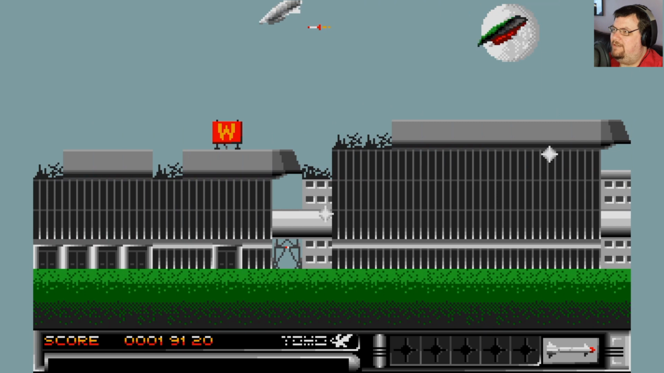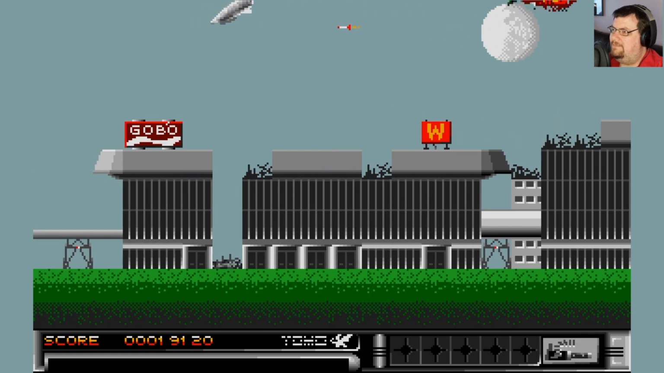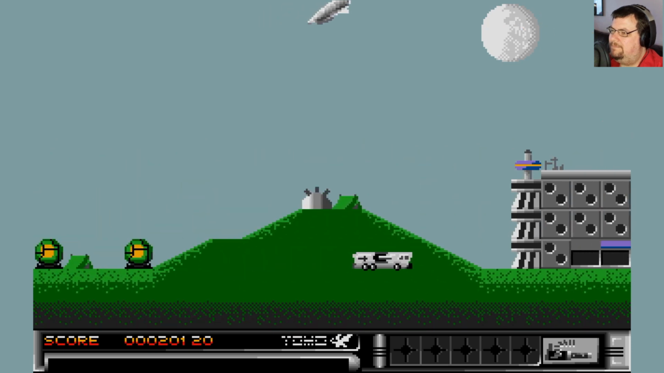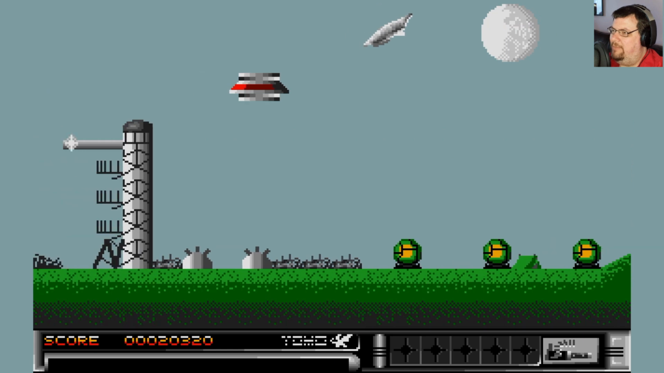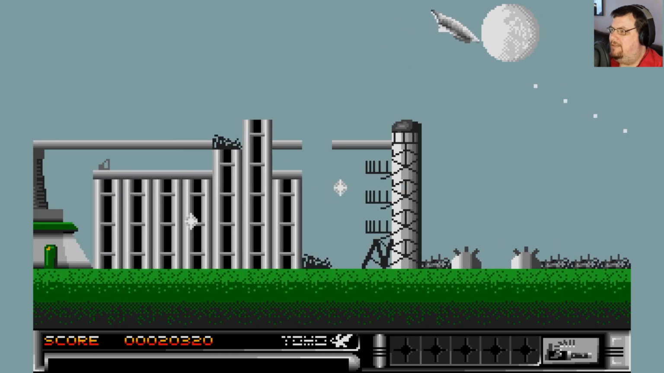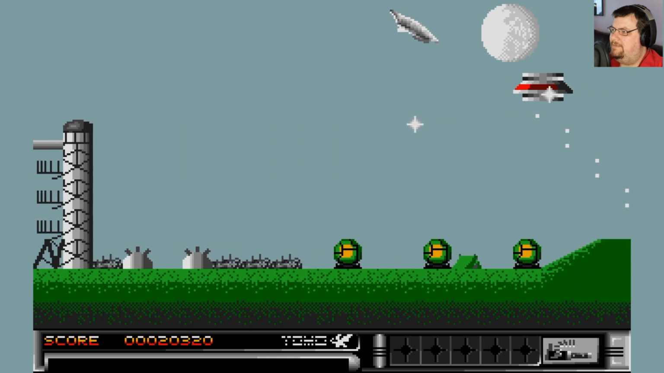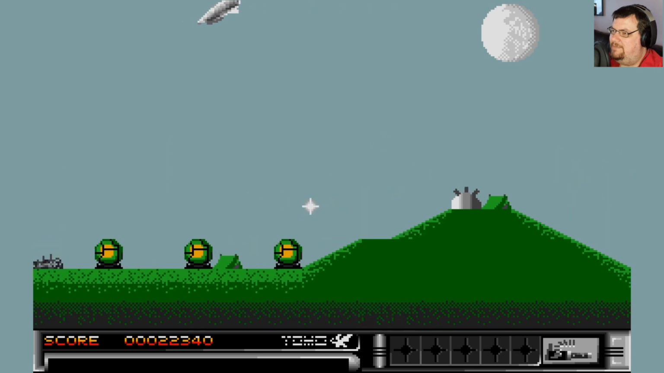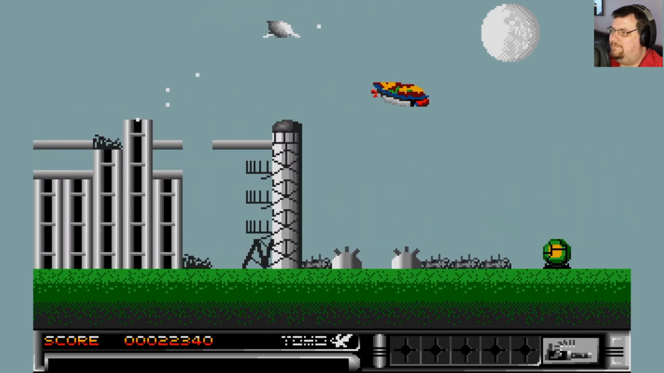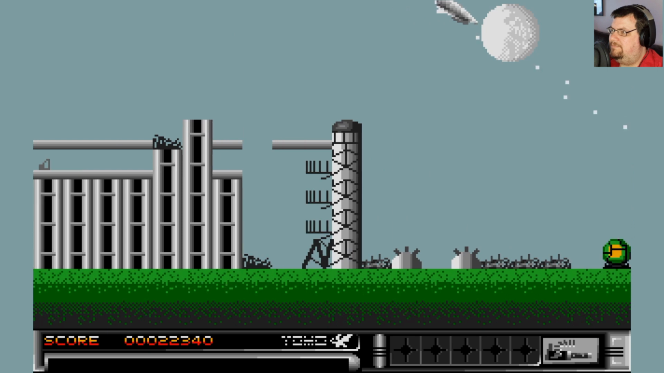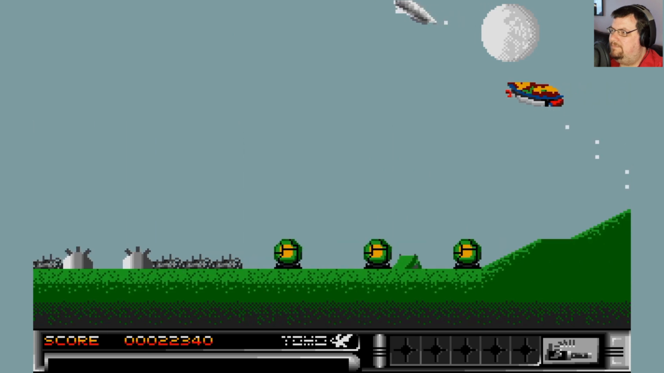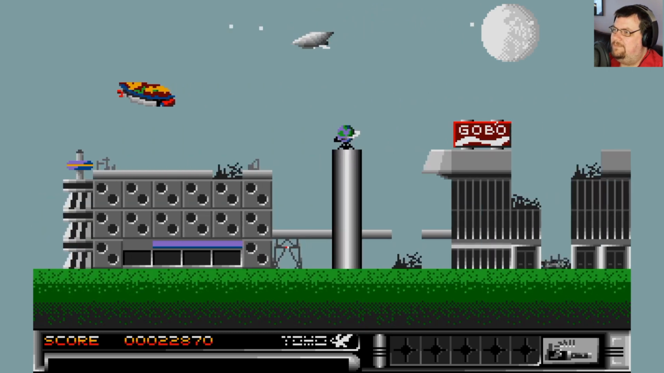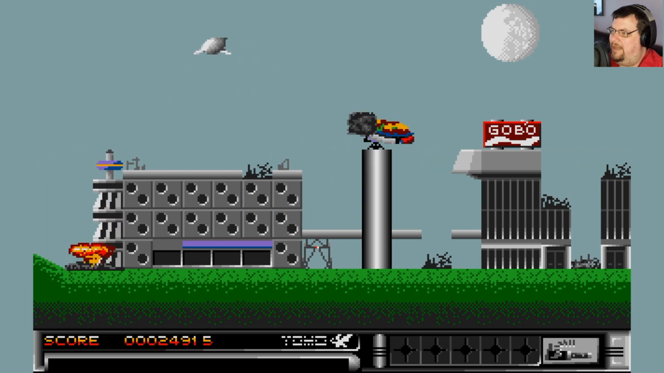That's not what I told you to shoot at. No, I'm out of missiles now. So now I've just got this cannon. It's just still enough to destroy stuff, that's good. Can't quite get this though. Die.